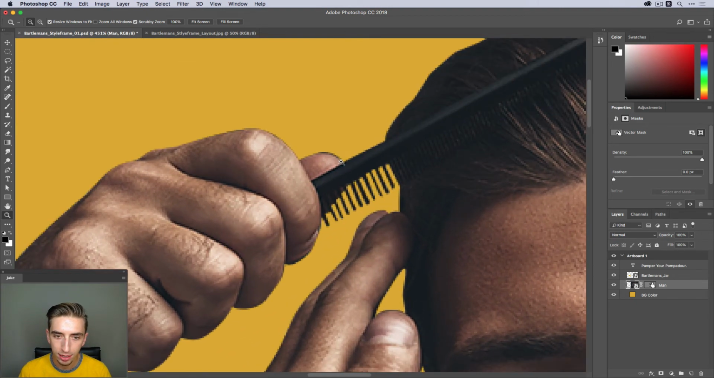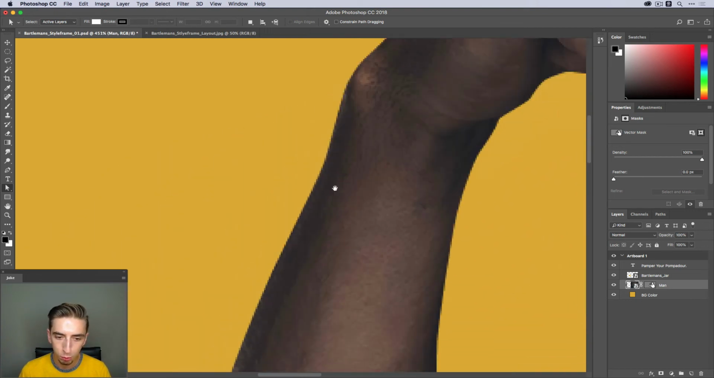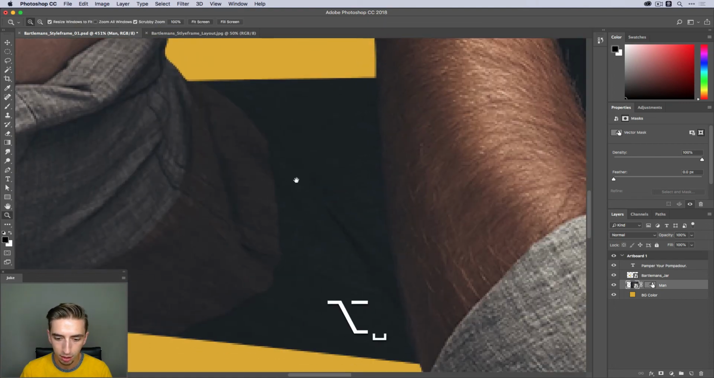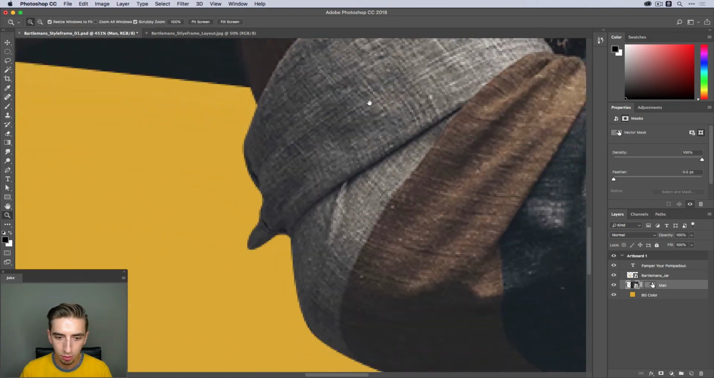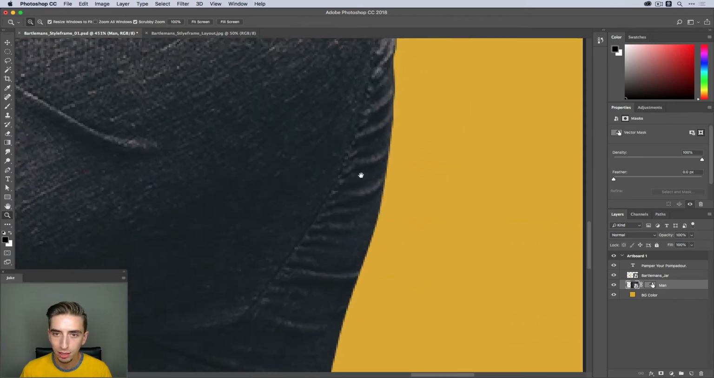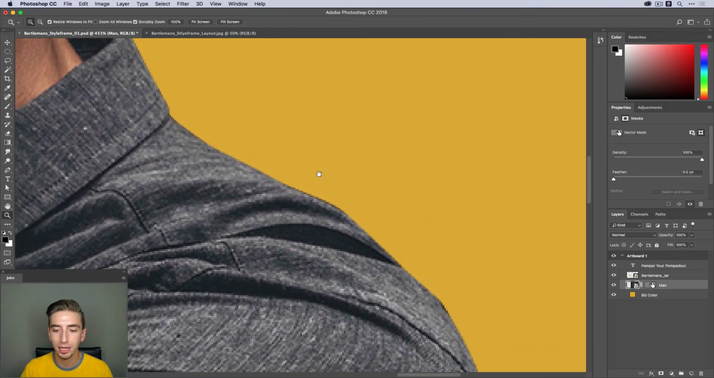Now, zooming in here nice and close, you can start to see a lot of little problems. But I think that for the most part, this is a pretty good selection. So I'm just quickly scanning around this image to see if any parts of the background are showing up where they shouldn't. It's going to be a lot less noticeable on his clothes since his shirt is actually pretty dark. But like right there, that's a little bit of the background showing through.